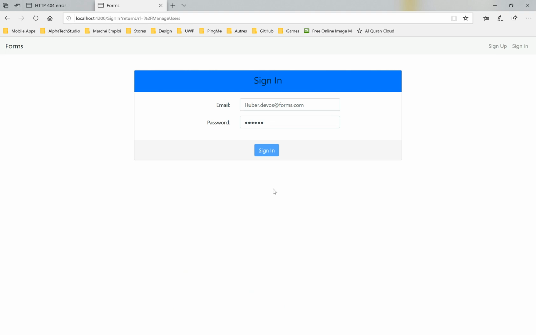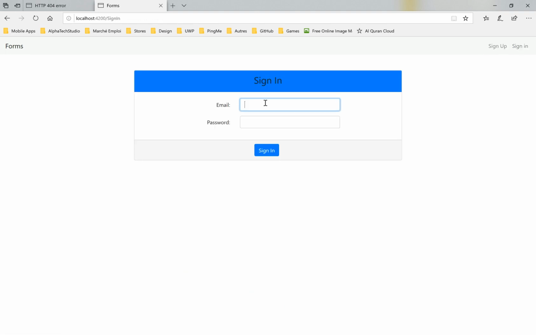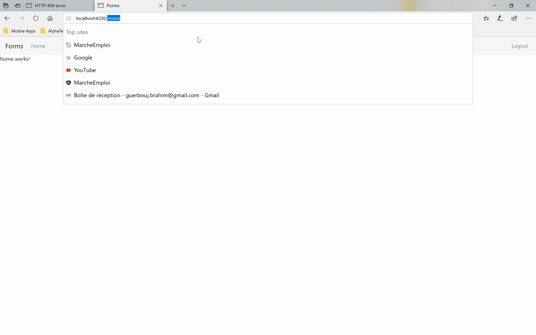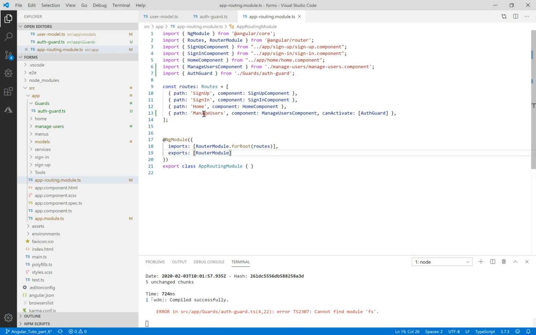So let's try to connect with a manager, and here it works. And let's try to log in with a normal user and try to access, and here we redirect him to the home because he's logged in and doesn't have access.